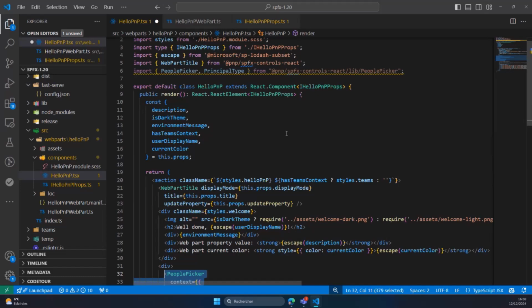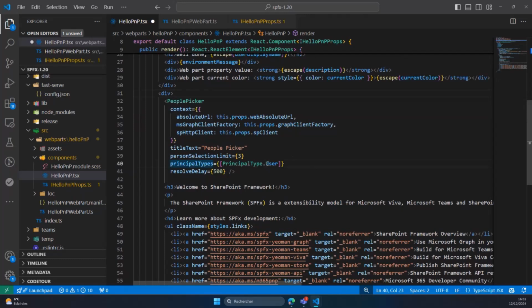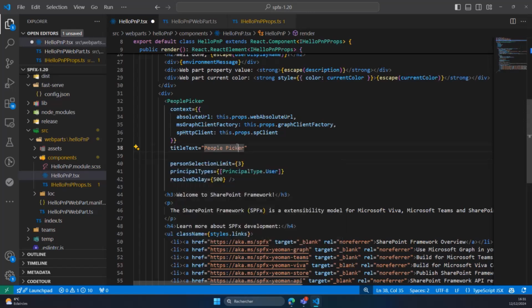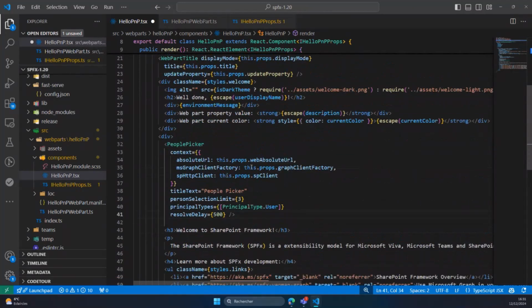Another example of control is the people picker, which is well known, and for which you have the opportunity to specify which type of principal you want to allow the user to look for. It can be a DL, it can be a security group, a SharePoint group, or every type of principal. You can also put some limit to the selection. You can put some delay. You can enable the ensure user. Put some default selected users. This one will probably be showcased at another time, but that's one of the main controls that is really popular.